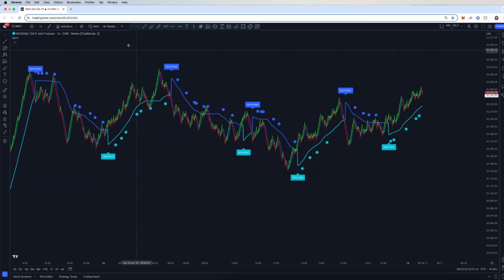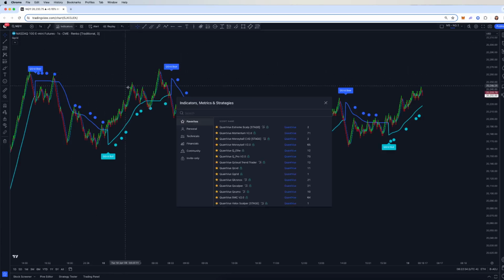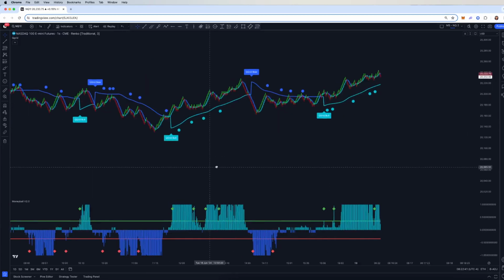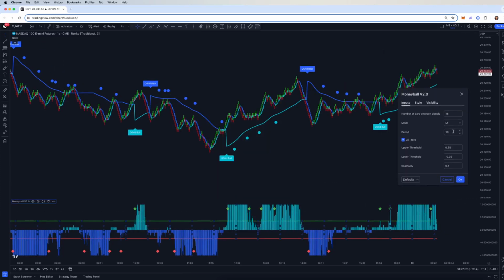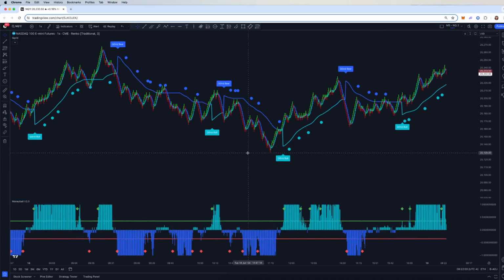So where the Qgrid gets very powerful is when you start stacking some of our other indicators. If I go here and I throw on the QuantVue Moneyball, you're going to start to see the confluence that is added. So the default here on the Moneyball is a 10, gives you a balanced sensitivity. You could lower this or raise it to make it as sensitive to price as you want.